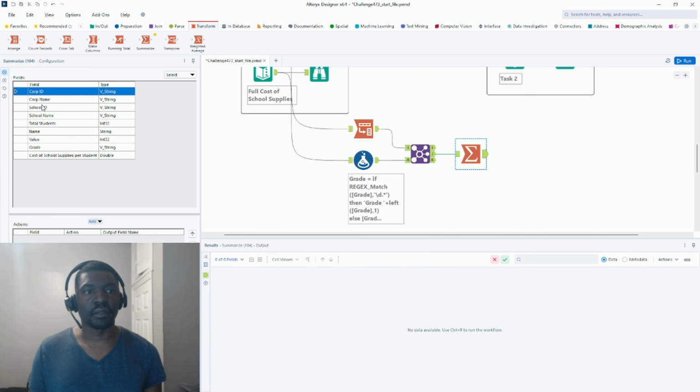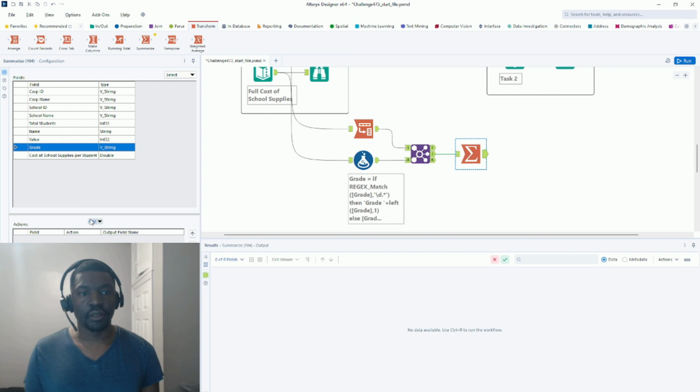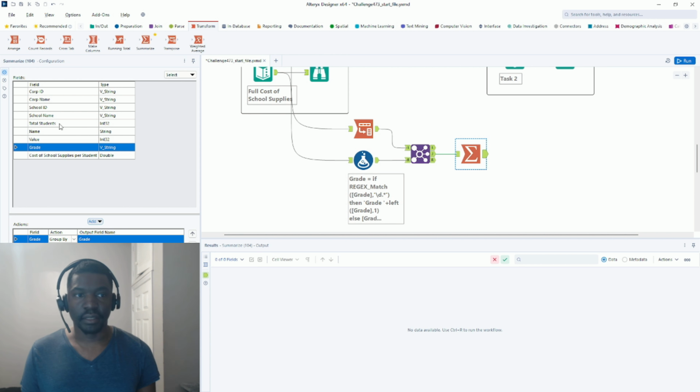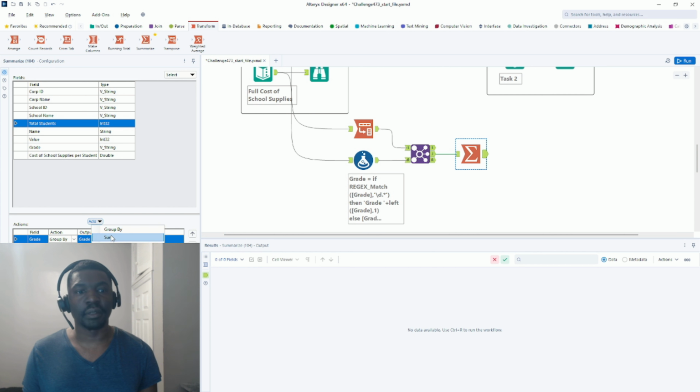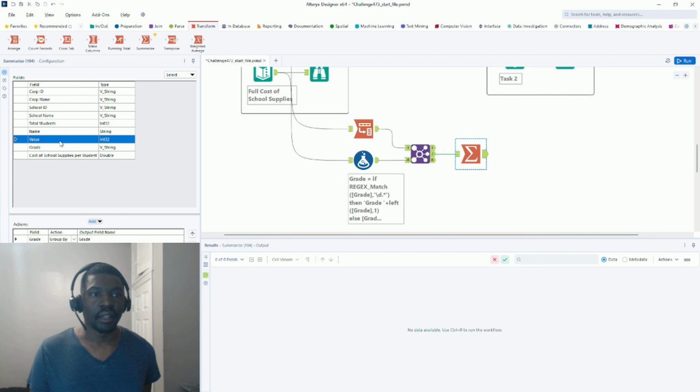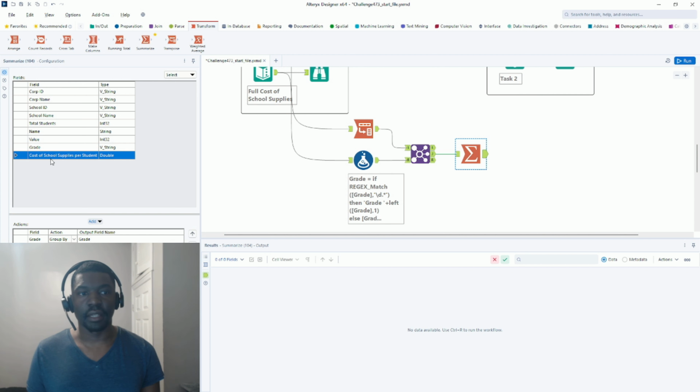So we come back to our summarize tool. We want to group by the grade. We want for each grade the total amount of students. So we're going to summarize that. No, sorry, not the total students. That's the column we left in there. The students per grade is this value column. So we're gonna summarize that, and we can rename that to total students. And then lastly, we want the cost per student, and we're just gonna leave that alone.